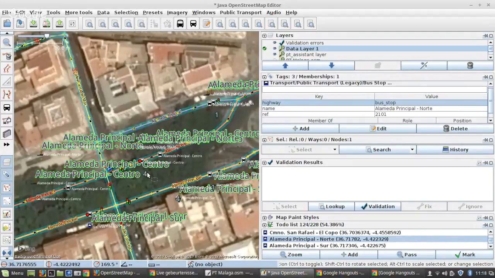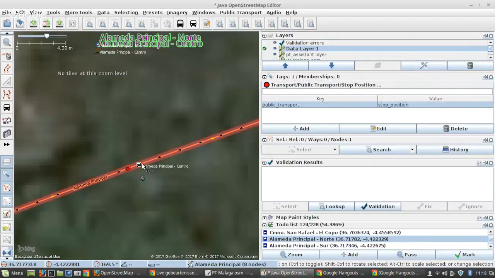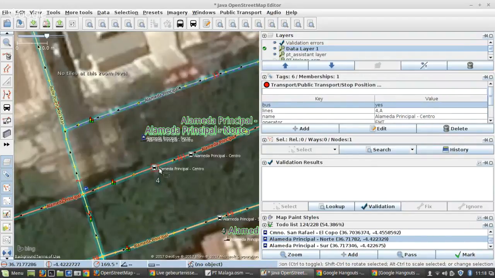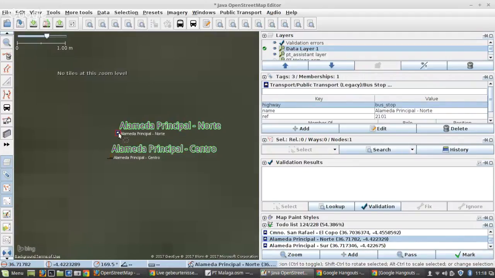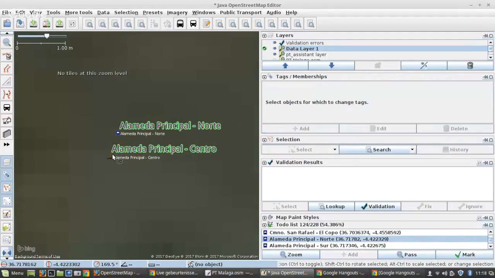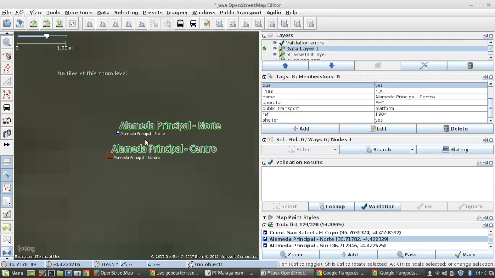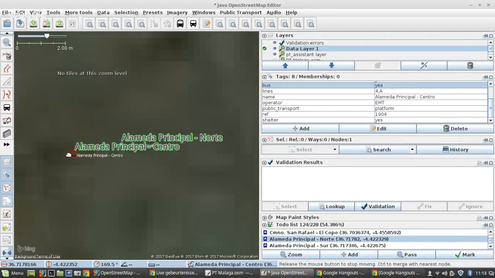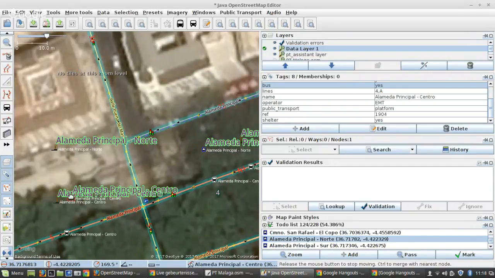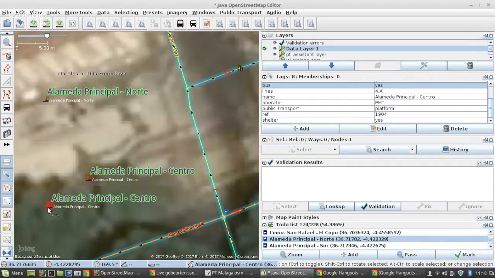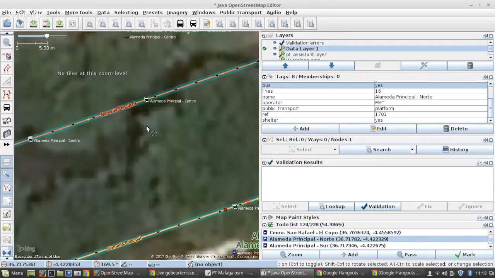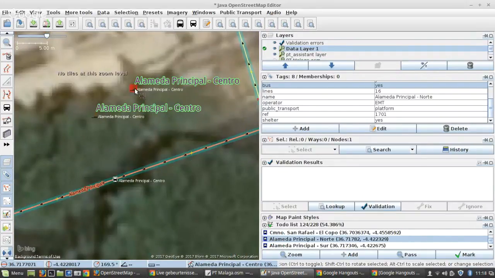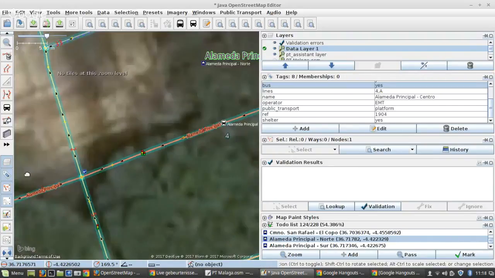So I did that for all the stops. Now I'm skipping some. This also needs to be merged. These also need to be merged. 2101, 1904. So apparently these are separate. Centro and Norte. So this one actually belongs here. 1904, 1605, 1701. Yeah, so this one belongs somewhere over here.